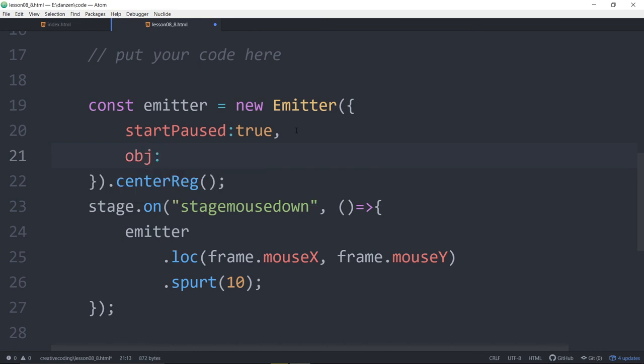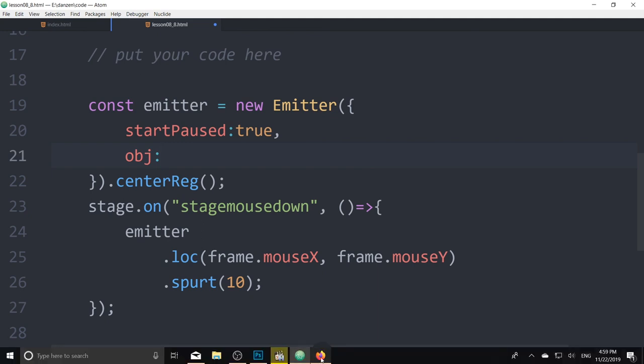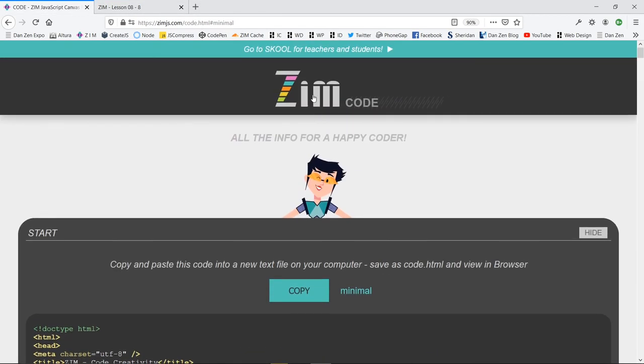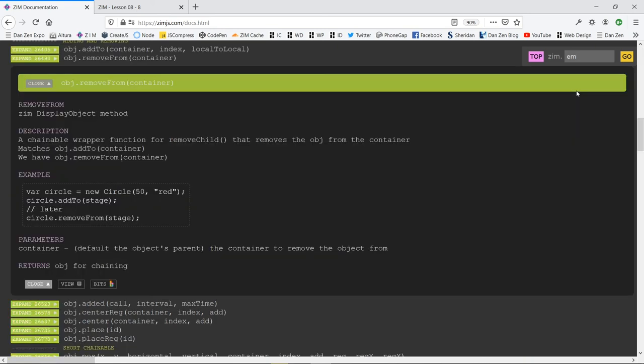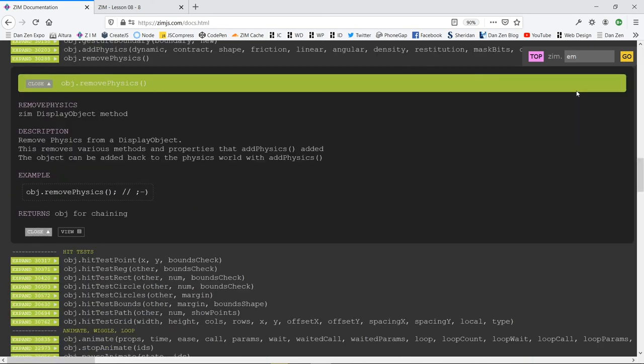Now the way you would know what that is, you would go to the documents. As a matter of fact, it might be nice to go to the documents now. We'll open that up, hook back to Zim, go to the docs here, and type in emitter. That's probably good enough. Nope, remove from. Okay, it's getting too much.